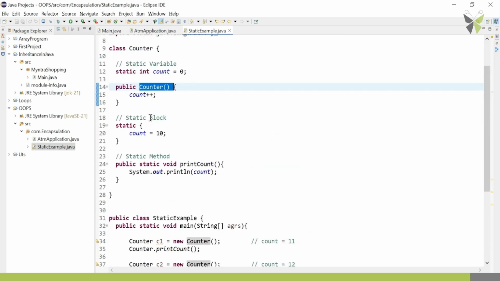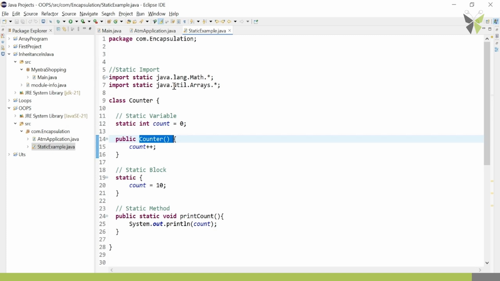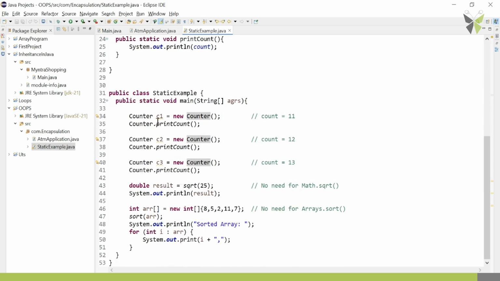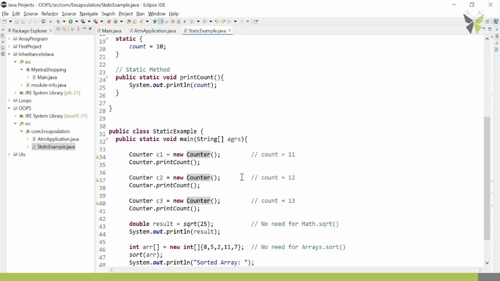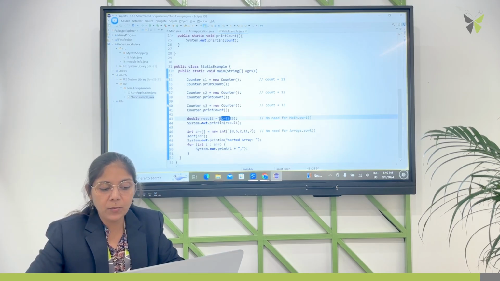Also, static can be used with the import statement. Here we are importing two packages: the java.lang.Math package, where star is a wildcard indicating that all the classes of this package need to be imported, and we also have java.util.Arrays class that we are importing here. So what are we doing here? When we use this static keyword, we need not specify the name of the class to call the static methods. Directly we can just call the method, that is my sqrt method.